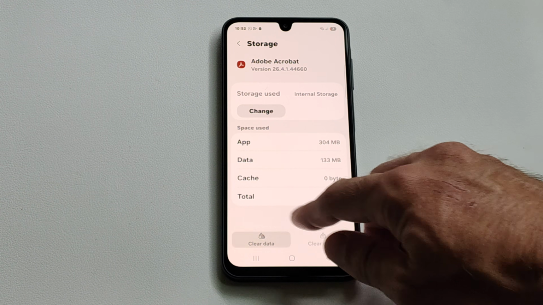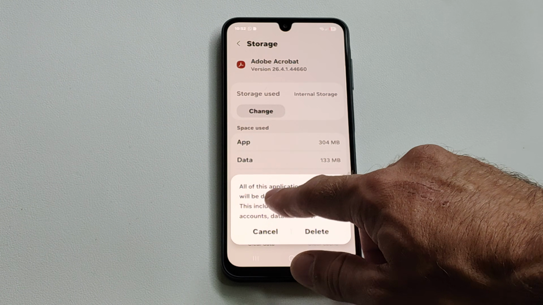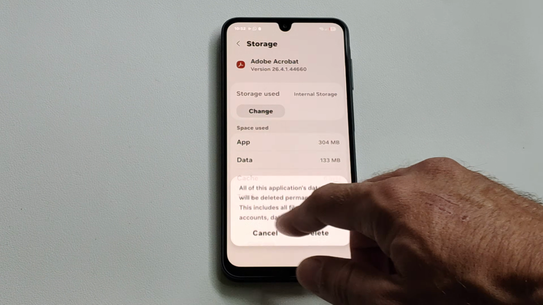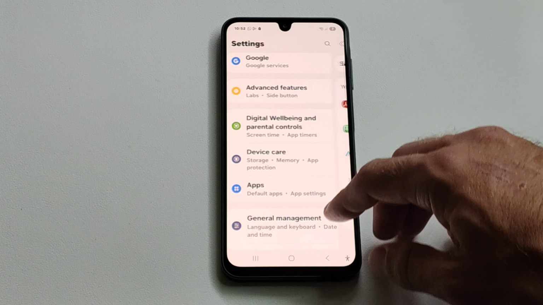Now you can go to clear data here too. And this will pretty much sign you out of your account depending on the application. But this will delete the files, settings, accounts, database, etc. So you can clear it out right there. Now we can go back to the main settings menu.